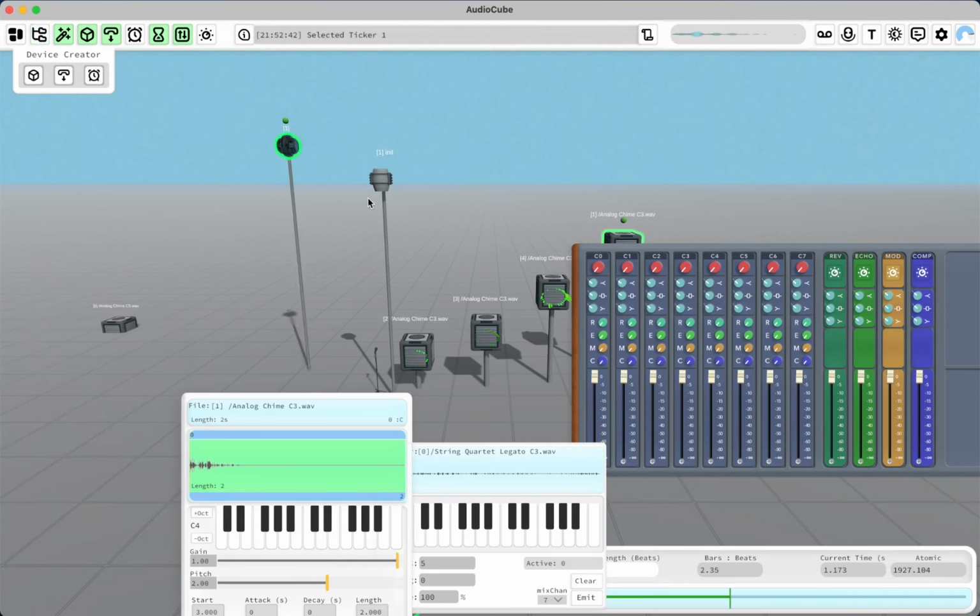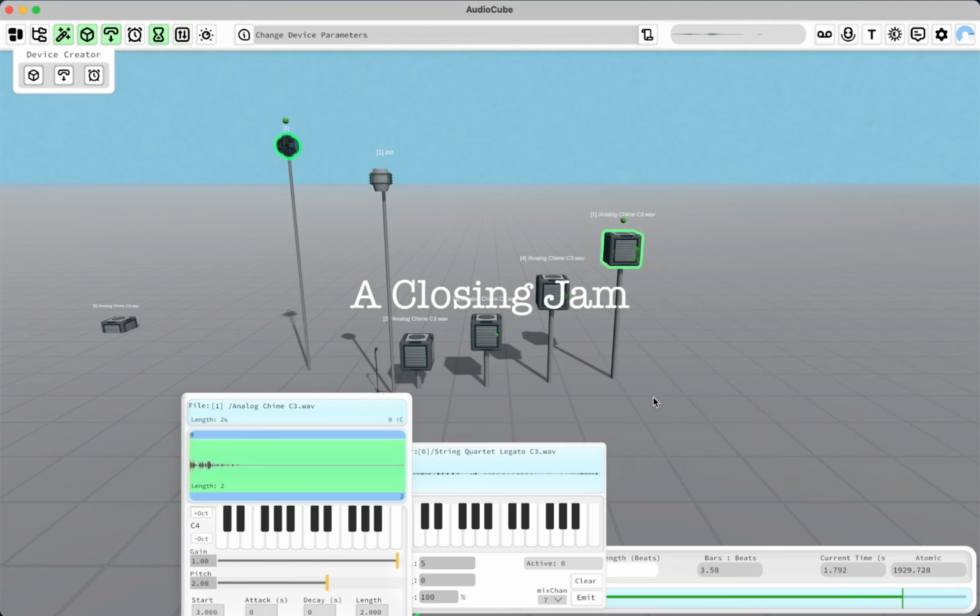Let's just have a little jam to end the session.